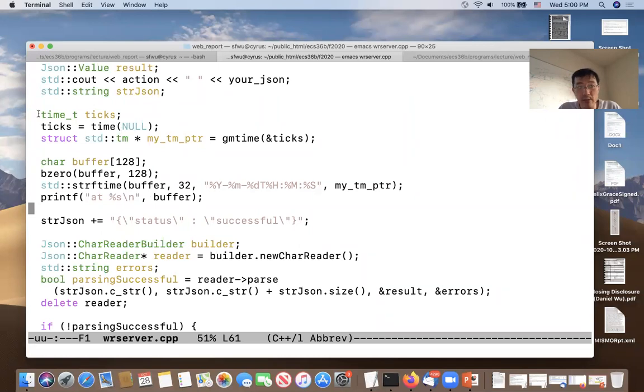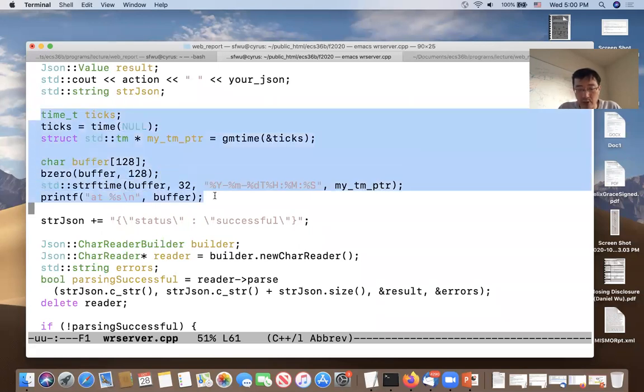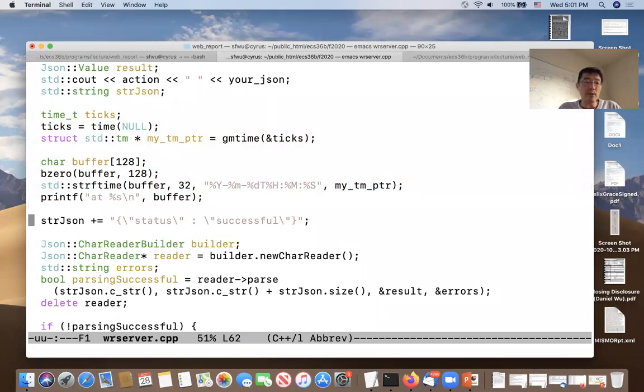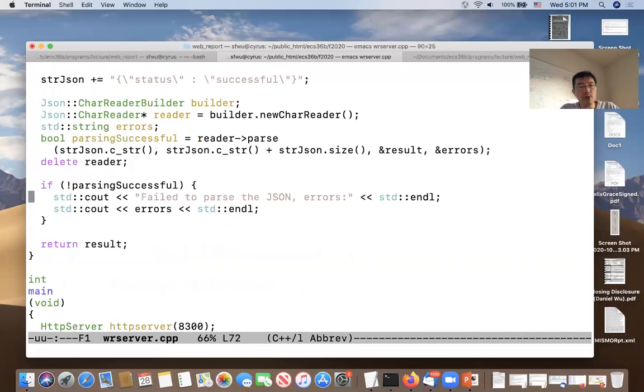So this piece of code is actually very handy for you to figure out how to get the current time and then print it as a string format that looks nice. That's the piece of code you want to use. Then I produce this JSON called string JSON with this status successful. And this part of the code is interesting. It's already in your reference implementation when you want to convert from the string.